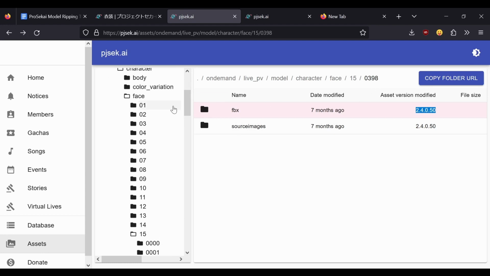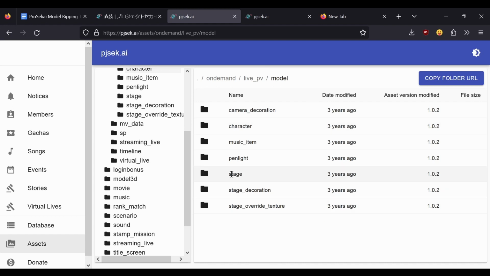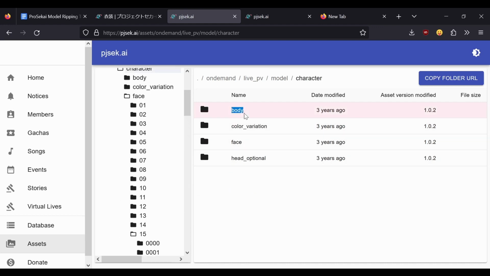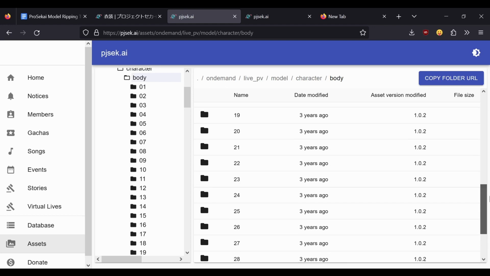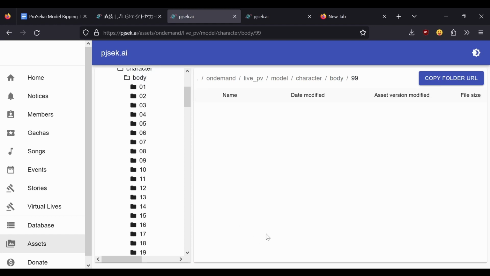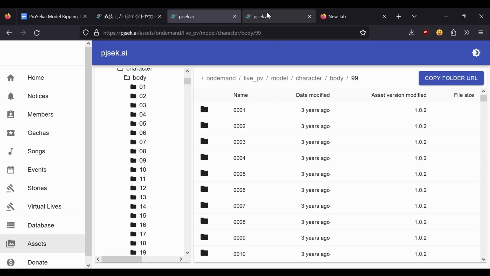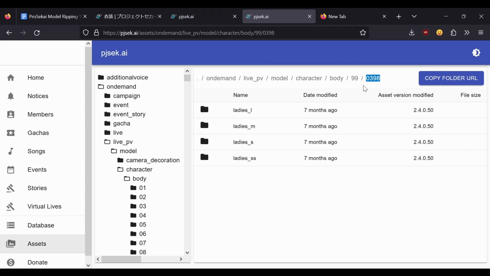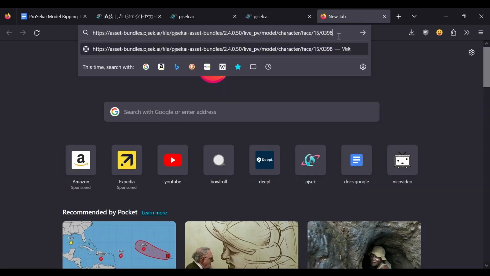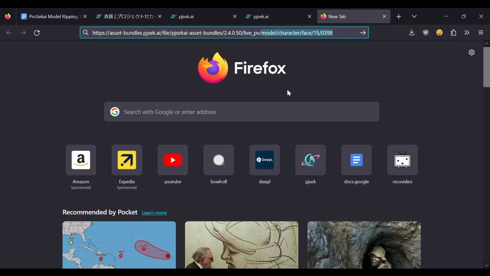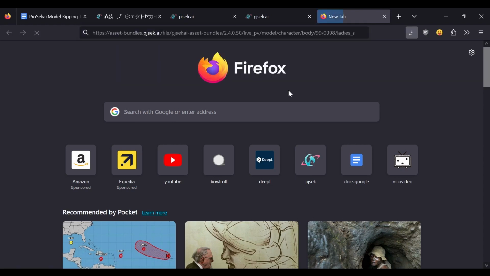Now, this number here, if you go into character, body, these are all the default costumes for the other characters. 99 is where the other costumes are. That's the same number. Nene wears a lady's small. Grab this. Paste it there. And now we have our files downloaded.